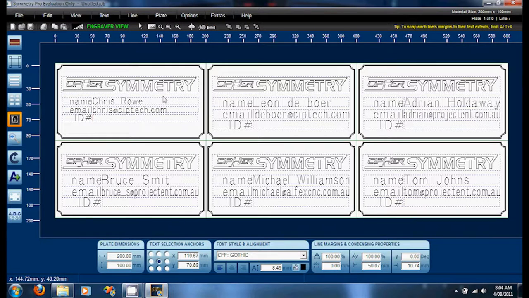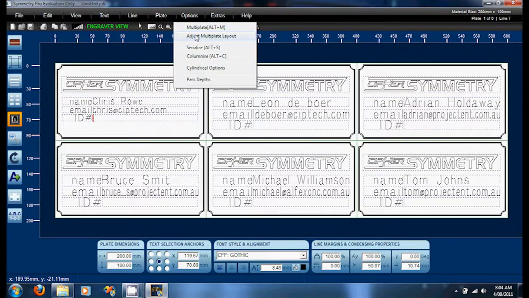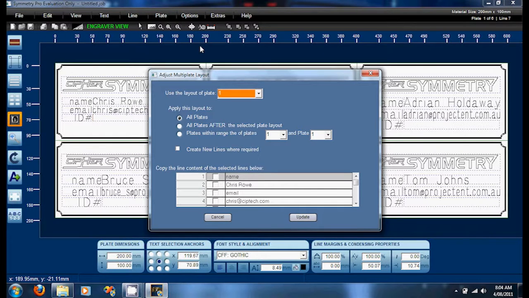Zoom back out, so that's looking a lot better compared to the others. Now what I'm going to do, from the options menu, is adjust the multi-plate layout. I'm going to nominate plate 1 as my template, and I want to apply the layout changes to all plates, and I don't want to copy any of the line content. I want to keep the line content unique, and click update.